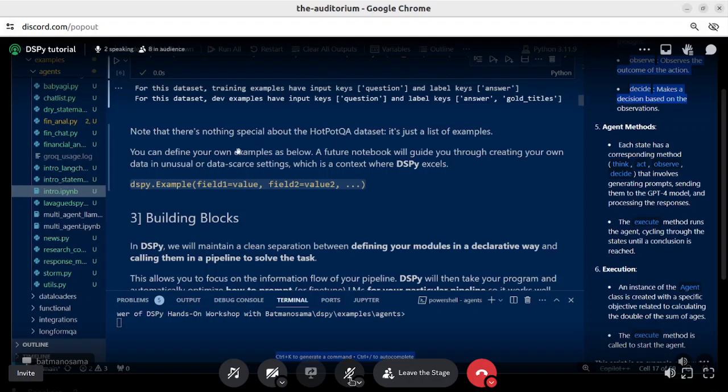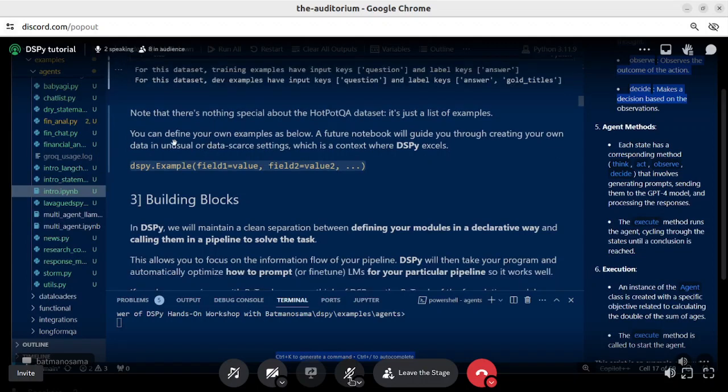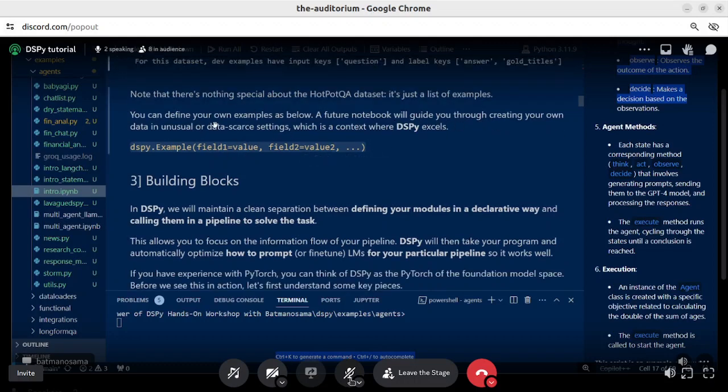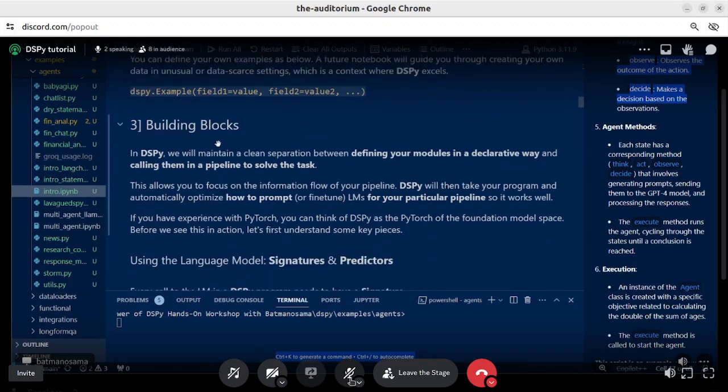So there's nothing special about the HotPotQA dataset. It's just a bunch of examples. You can define your own examples as below, so you can have custom examples. A future notebook will show you how, if you don't have that much data, or if you want to create synthetic data, etc.